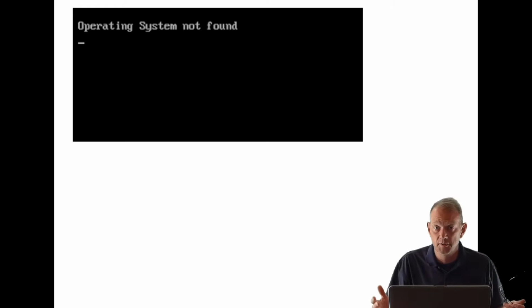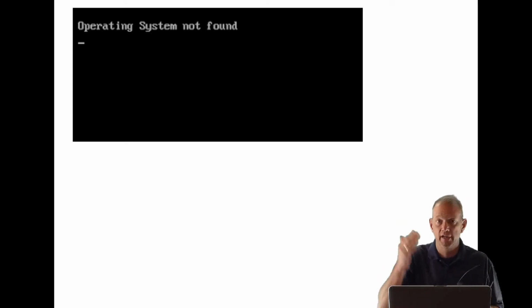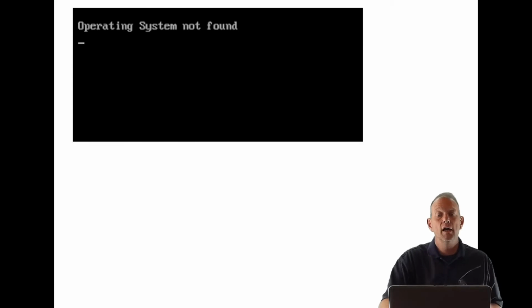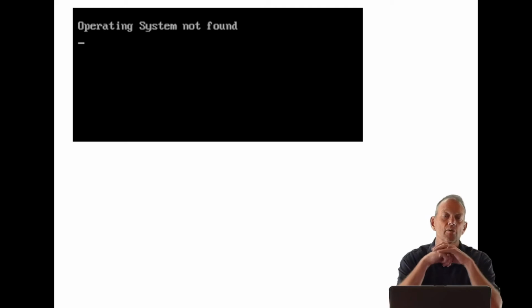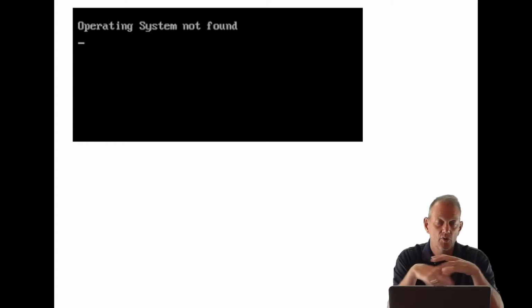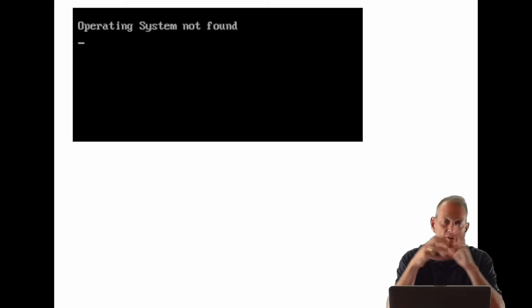Or maybe it's supposed to be on a CD-ROM and that wasn't checked in our boot order, so it can't be found. So we need to make sure when we go into BIOS that we have it pointing to wherever we've got our operating system at, so that Windows 7, Windows 8, Windows 10, whatever we're running, loads when it gets to that point in the start sequence.